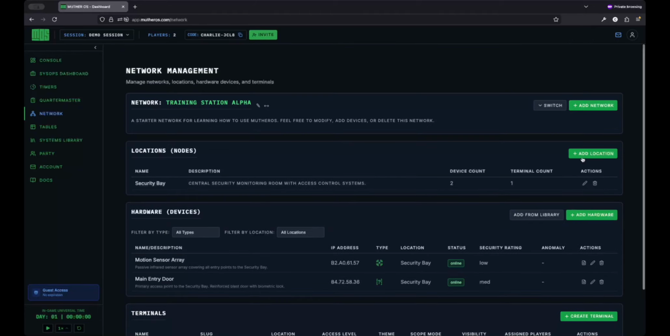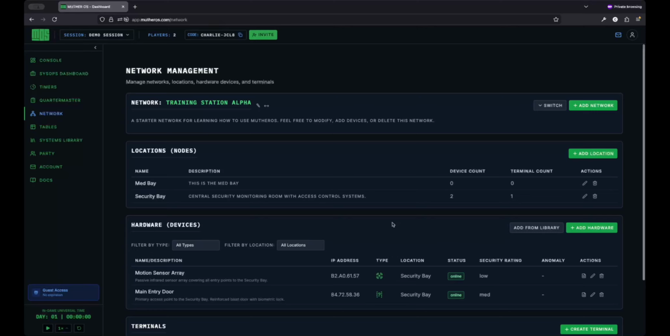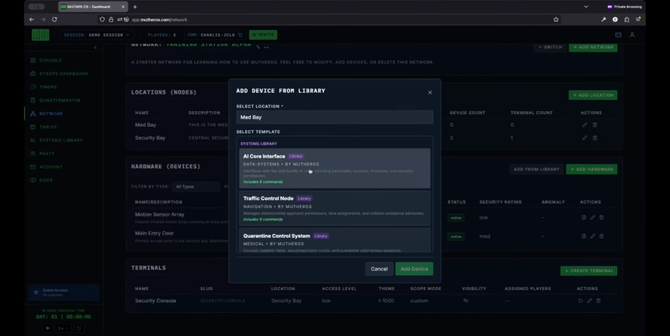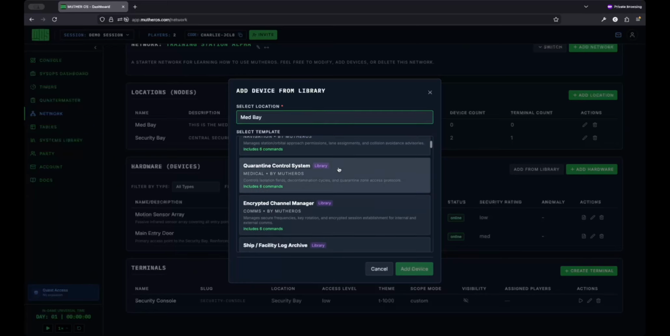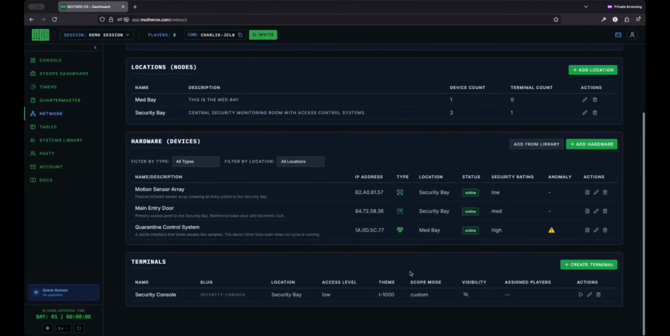I'll go ahead and add a location. We'll call this medbay. This is the medbay. That's just flavor text. Now you'll see the medbay has been added. Let's go ahead and add a device from the library. In this case, we're choosing the medbay as the location, and we'll choose quarantine control system. There we go.